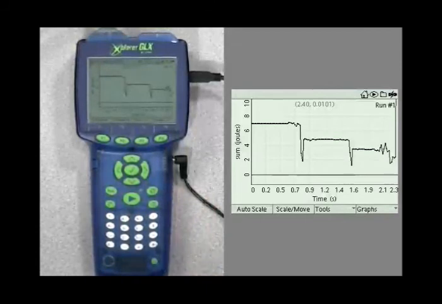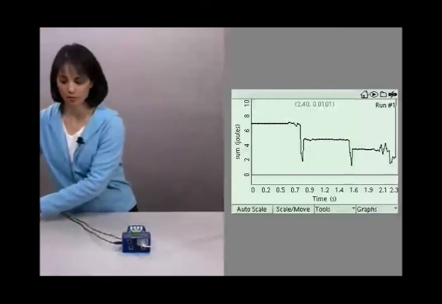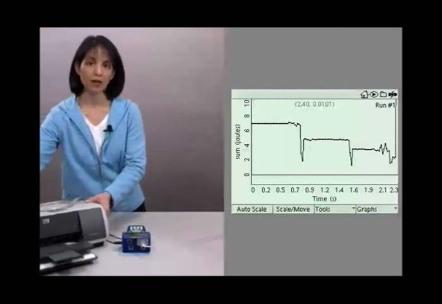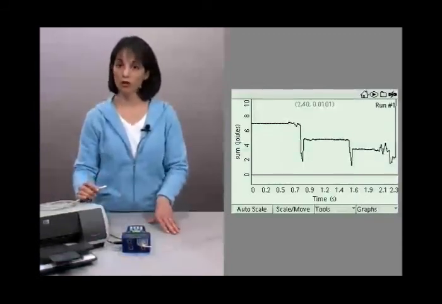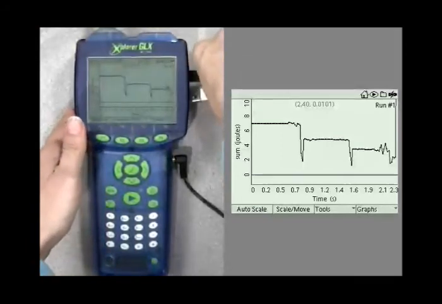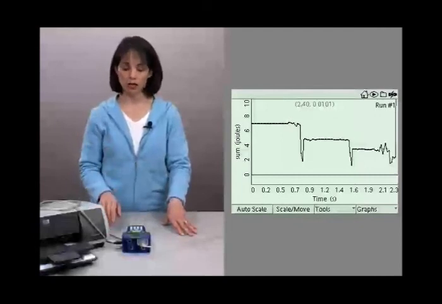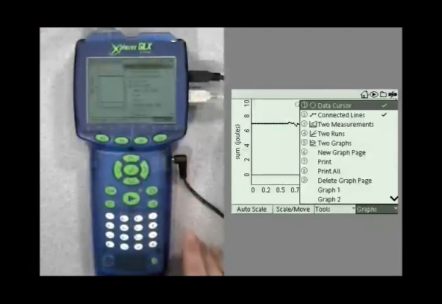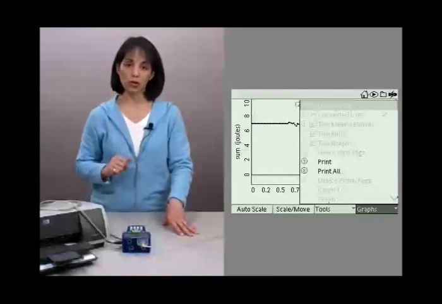And we're going to print this. Now, if you have a compatible HP printer, like we happen to have right here, you can connect it to the USB port on the right side of your xplorer GLX. And then look in your graphs menu yet again, F4. And you see the last numbered menu items on there. Sorry, it's actually 7 and 8. You have two choices. One is print, the other is print all.